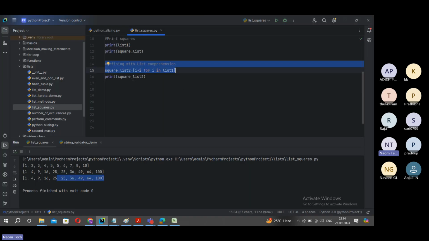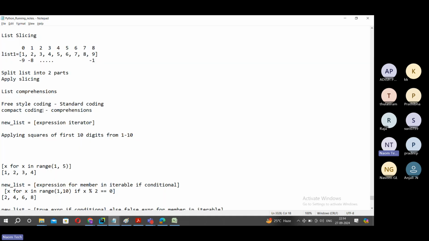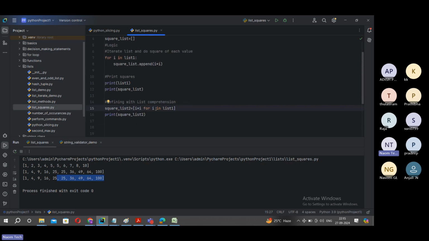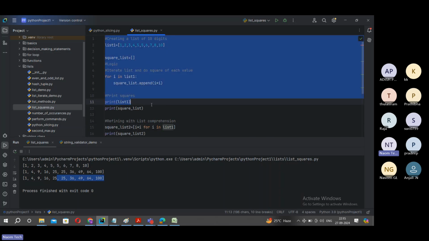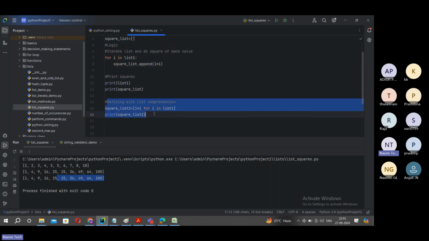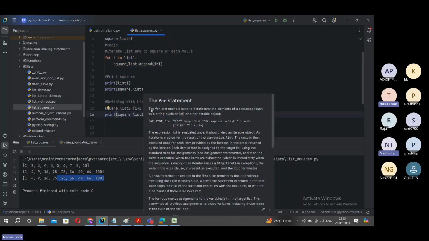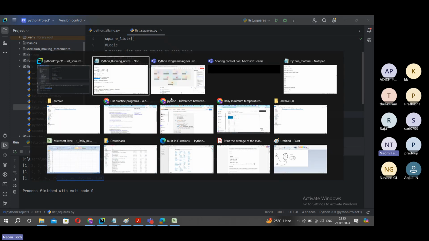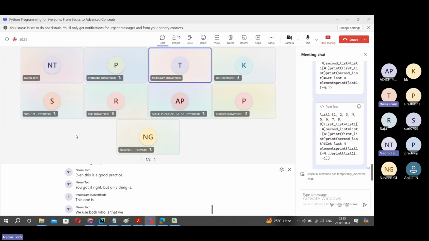So now you should be very clear what comprehension is. Comprehension is nothing but a simplified way of writing compact code. This is compact coding, right? We write a very lengthy thing in just one line of code. Both are good practice. Even this is a good practice. In real time, which one do we use? We can use both.